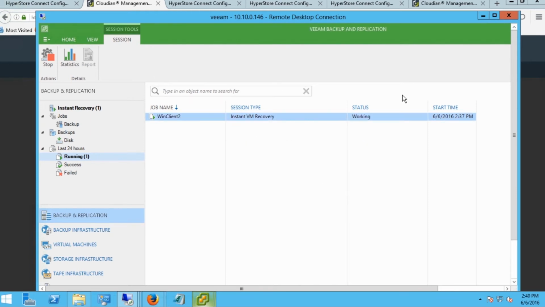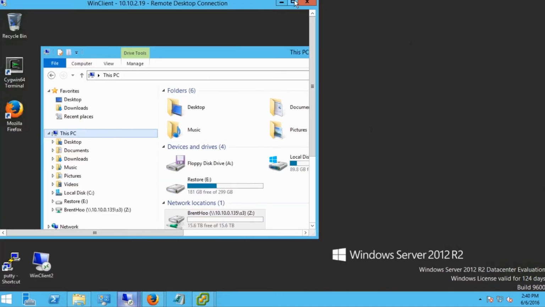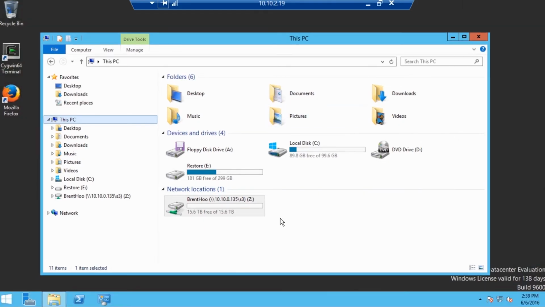So what are the other use cases for Cloudian HyperStore in your environment? You can use it for backups, you can use it for archiving, and you can also use it for your home directories for any of your SMB or NFS users. For example, let's say we log on right now to one of the Windows clients. This is owned by Brent Hu.